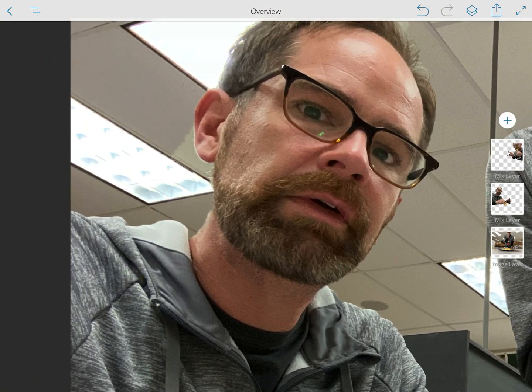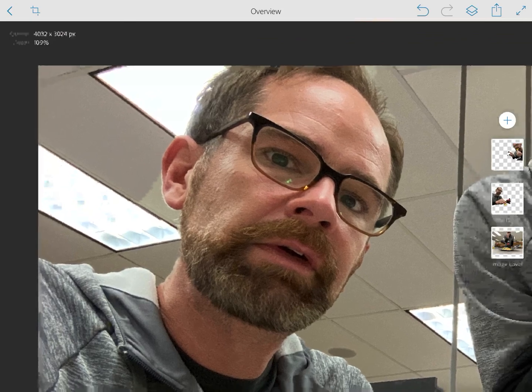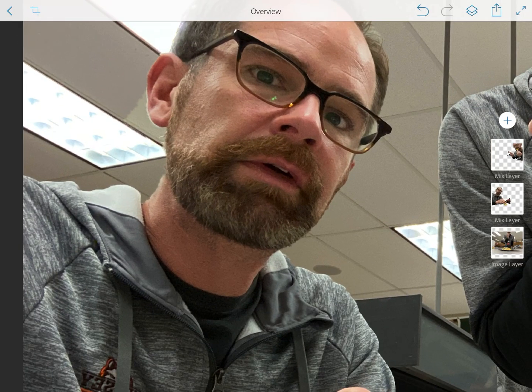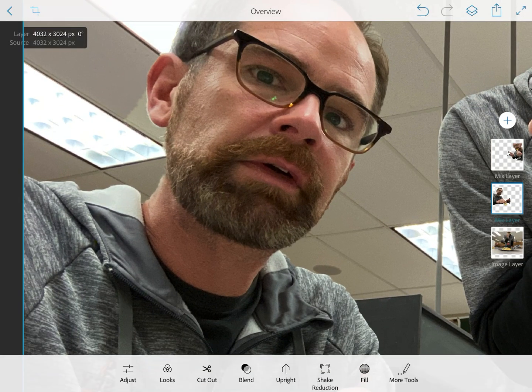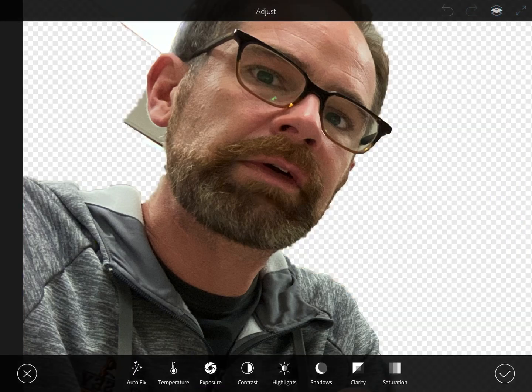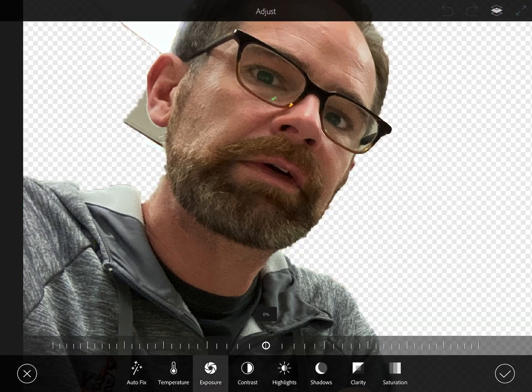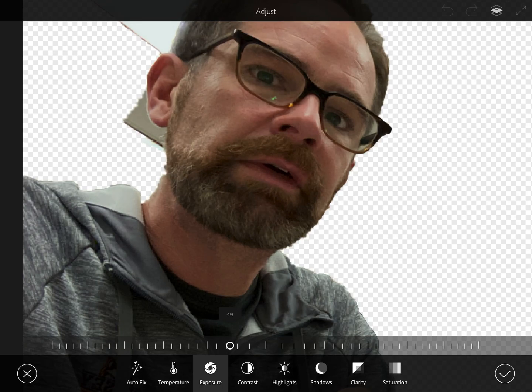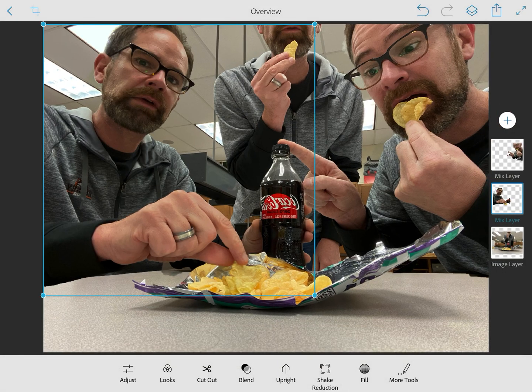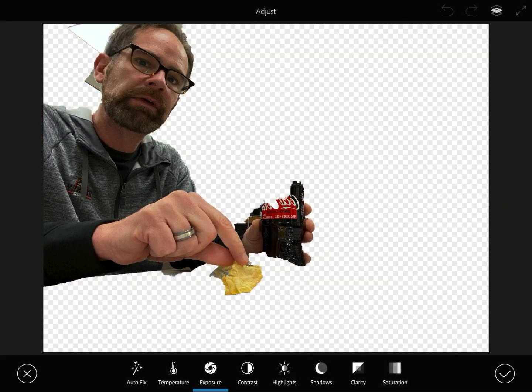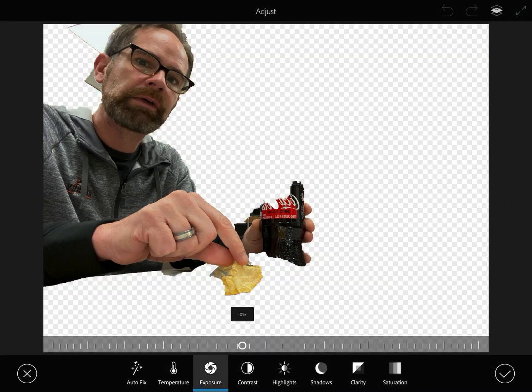Like this area behind my ear and above my head over here is a little lighter, all right? So if I go to click on that layer, I go to Adjustments, and I go to Exposure, and I make that a little bit darker, and I hit my check mark. Well, now that actually blends in a little bit better. In fact, it might even be a little bit too dark.